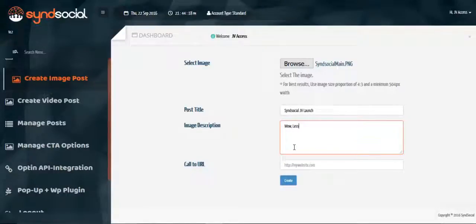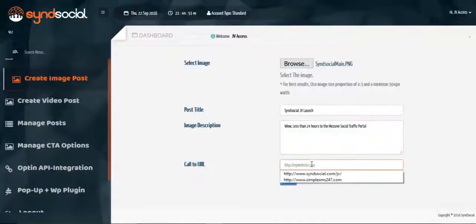Wow, less than 24 hours. So the massive social traffic portal. Right, great. So have that done. Of course, our call to URL is the URL which your image will be redirected to from your social account, or you can use one we've already used earlier. scenesocial.com/JV.